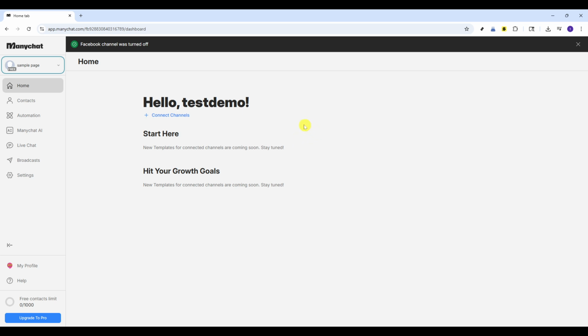Begin on the ManyChat home tab, which is your main dashboard. This is where you'll see an overview of your workspace. If you're not sure you're in the right spot, look for the area that shows your account overview and recent activity. A quick tip before we proceed.